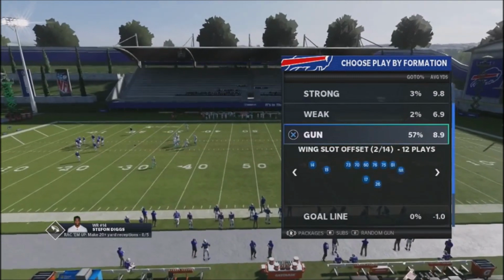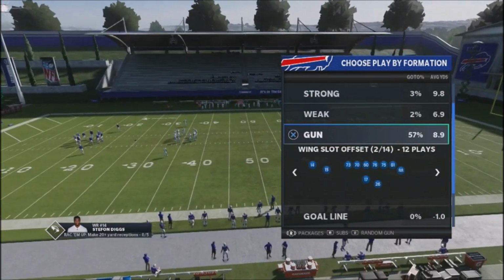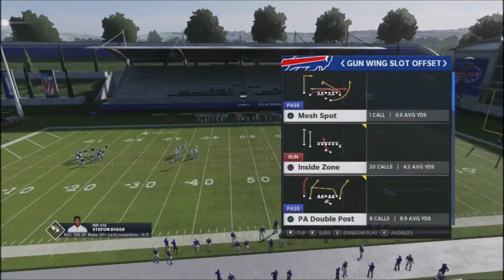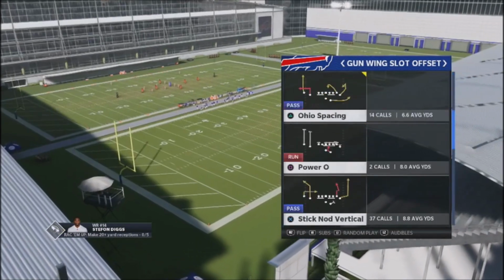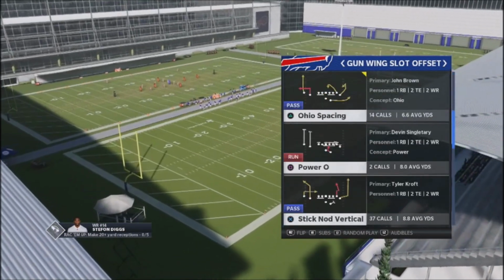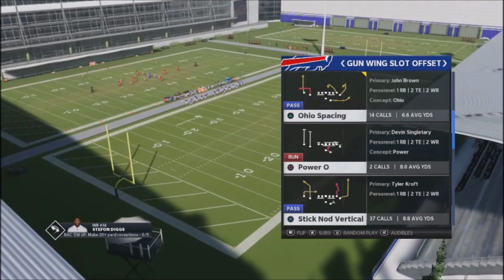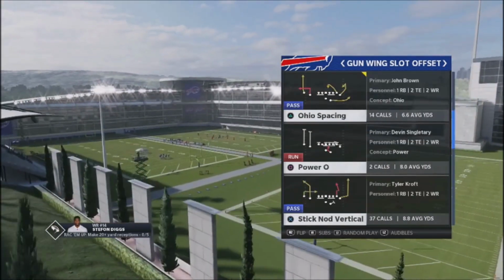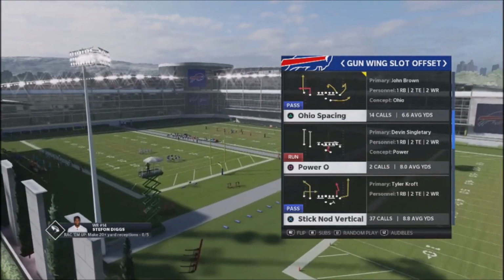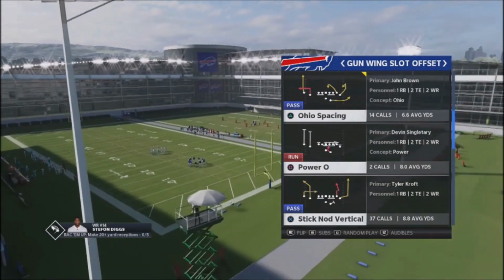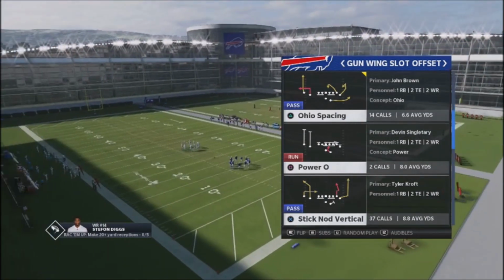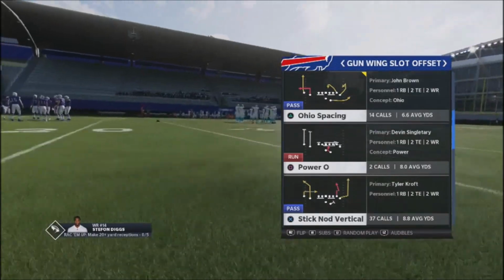Now, another one of my favorite plays is out of the gun wing slot offset. In particular, it's this play right here, which is stick and nod. Another good play to throw into your scheme. This is a running formation, so your opponent has to defend against the run. So a lot of times I'll pop my opponent with a run out of this formation, then jump into this play when I've got a third down situation.